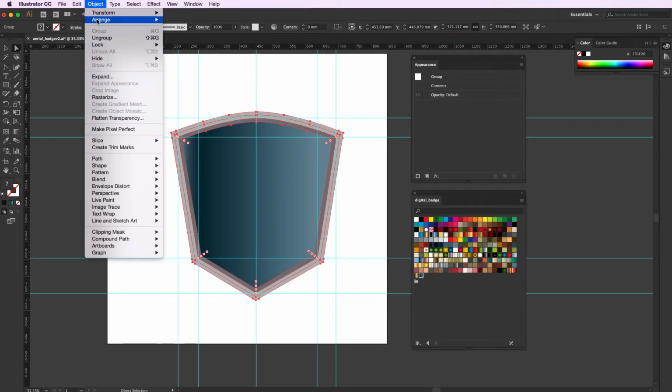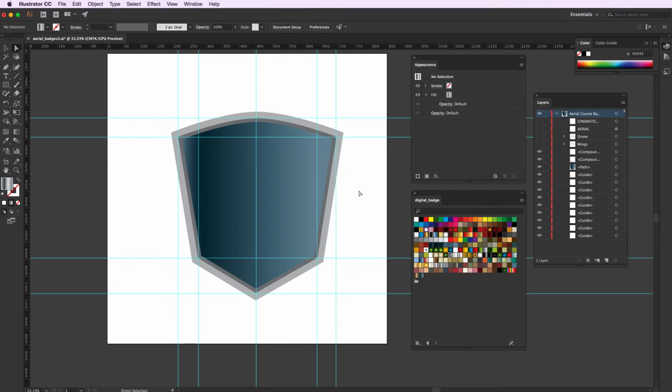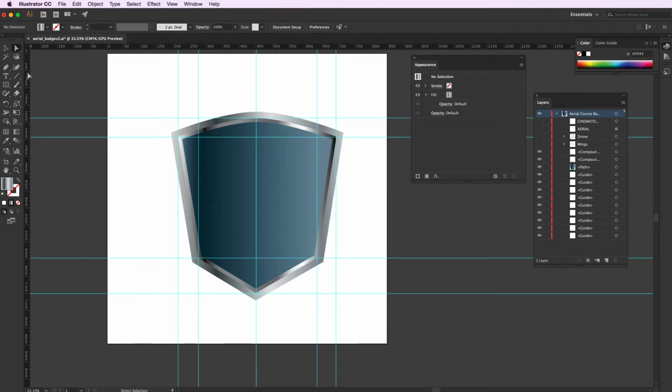Go to Object, Ungroup. Drag a steel gradient from the Swatches panel onto the outer compound path and a steel cylinder gradient to the inner compound path to give the badge edge a metallic look. Switch the fill to a silver metallic gradient in the Swatches panel and use the Pen tool to create shapes to use as wings. Use the Curvature tool to create curved shapes for a drone vector.